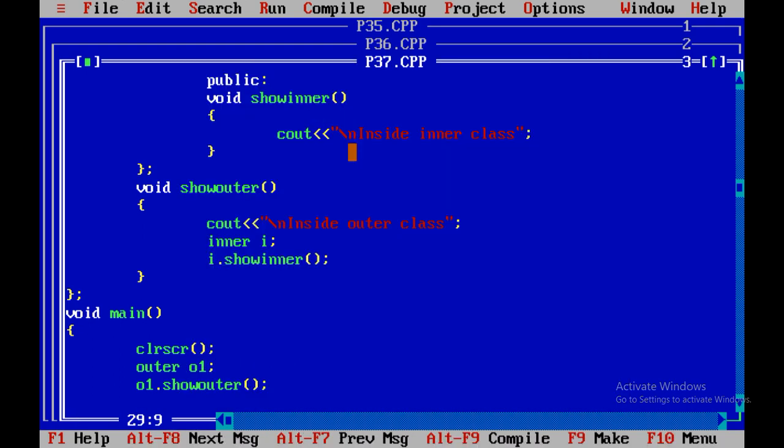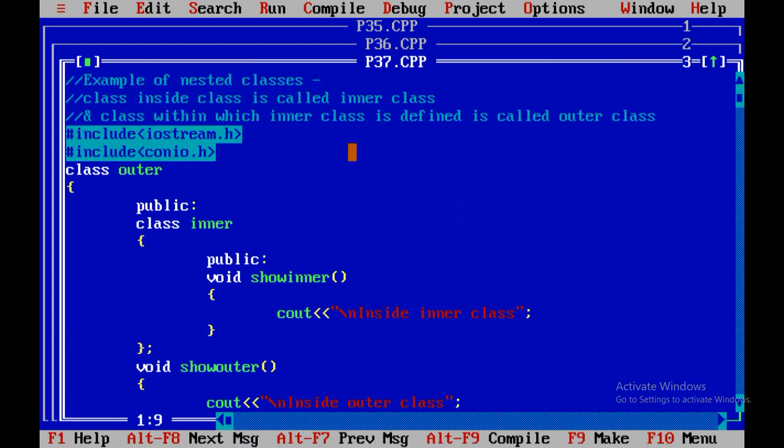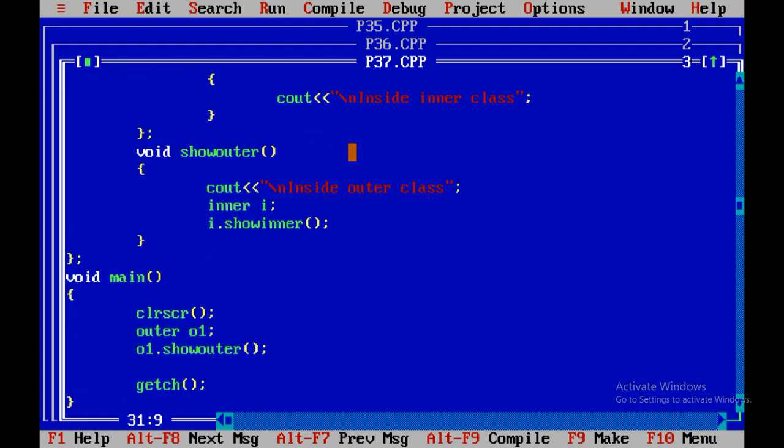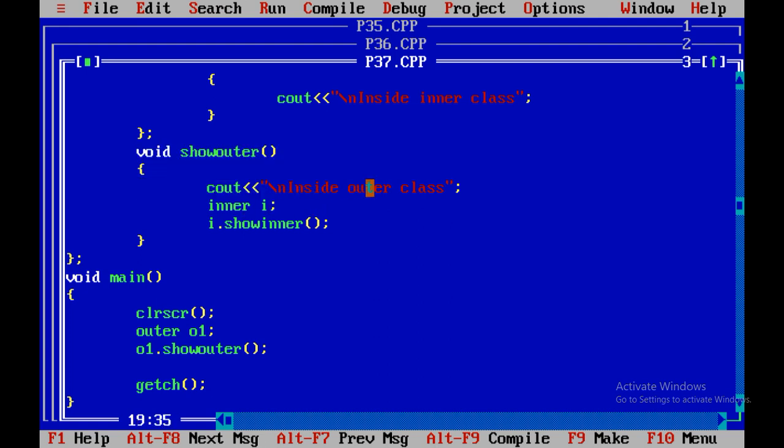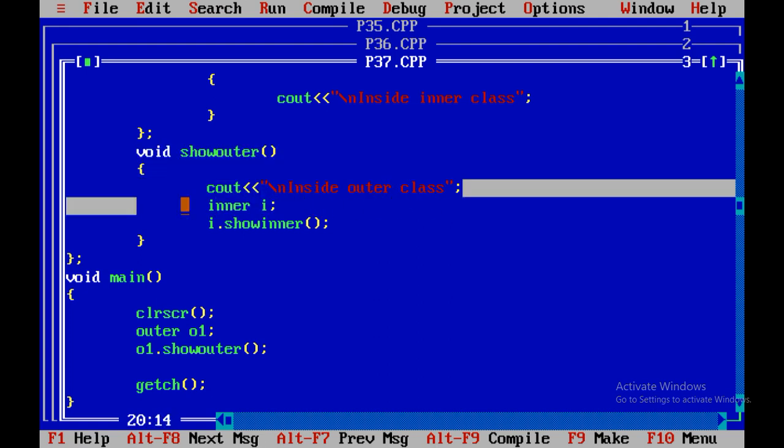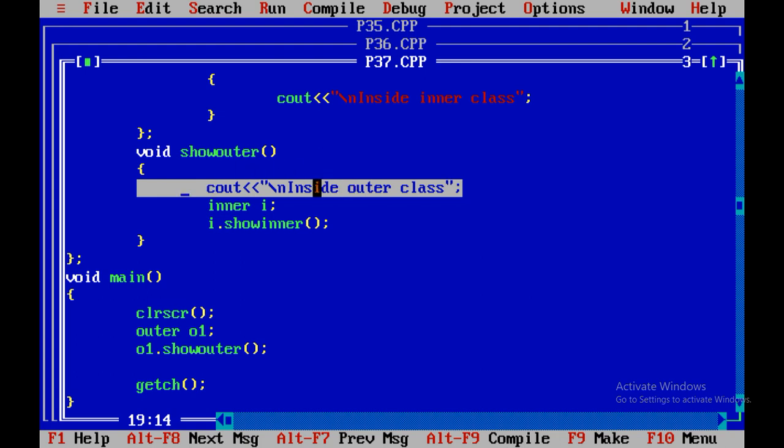P37. Now see in what way the nested class is executed. I have created the object of outer class. So with the help of object of outer class I can access the method of outer class, that is called show outer, right? So it will call show outer method. It will print "inside outer class". This is the first statement. It will print on the screen.